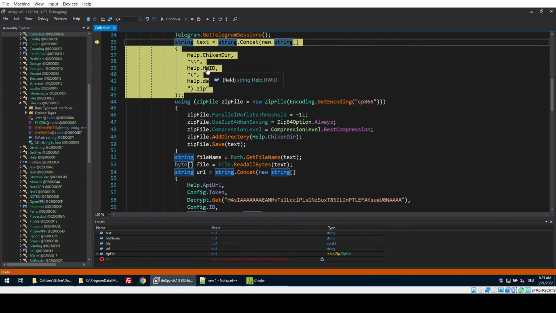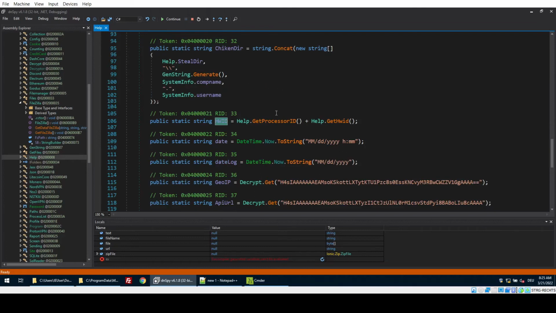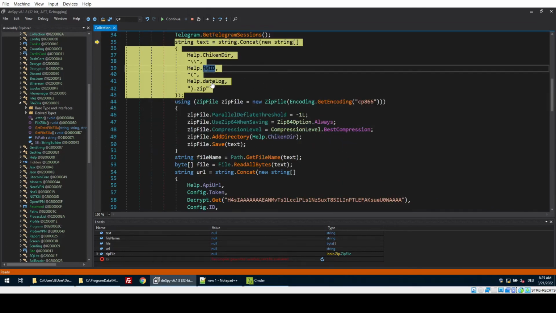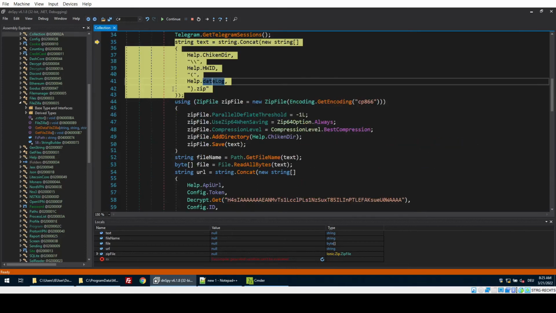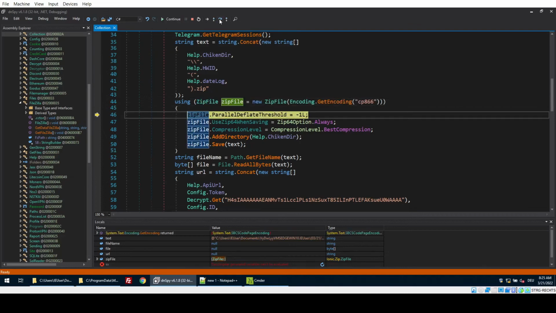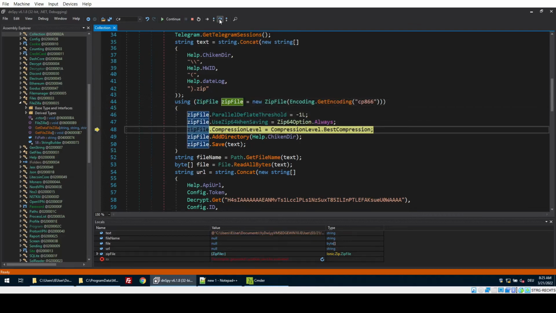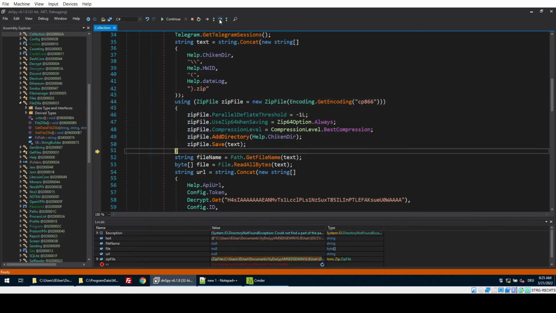So this is going to take this HWID, so hardware ID, processor ID, and then it's going to do the state log. So it's going to take the current date, put that in here, and it's going to use that to create a name for the zip file. So let's jump. Then we're going to go over this, and we have that saved.